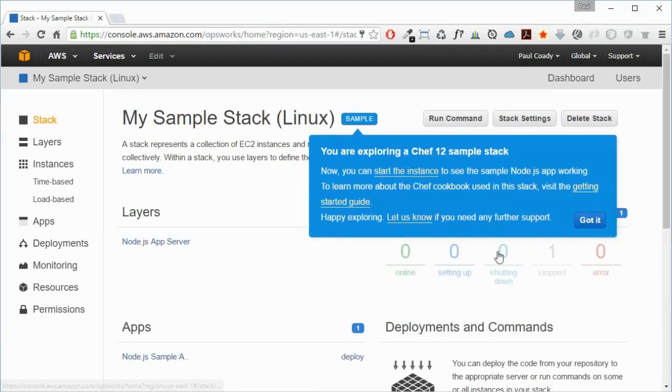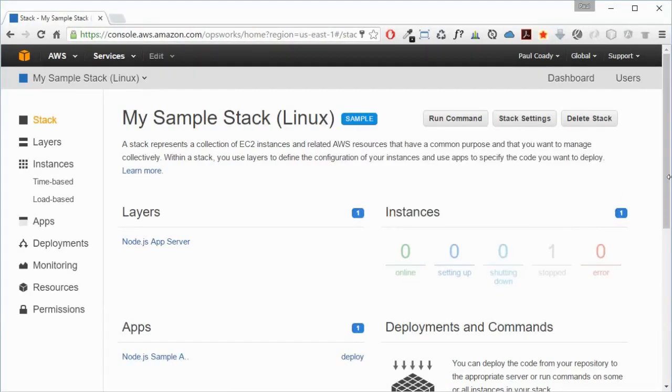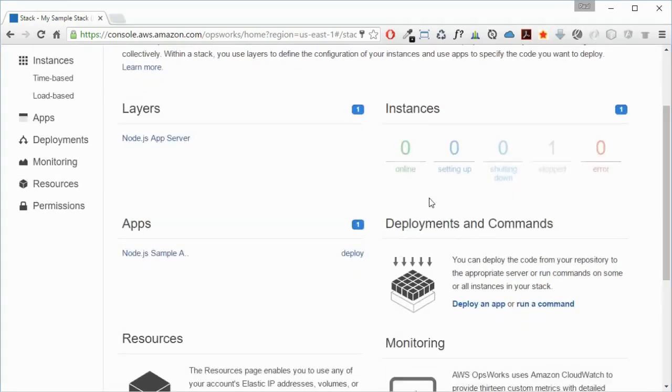So there we go. We've now made this stack. It's got a Node app server on there as a layer. Got a little message here saying we can start the instance. So once we start the instance, and once it's running, we can deploy our application to that. So I'll just click on got it. So we'll just have a look here. We've got our instance here. There is one instance, but it's stopped. We have a layer and we have an application there.